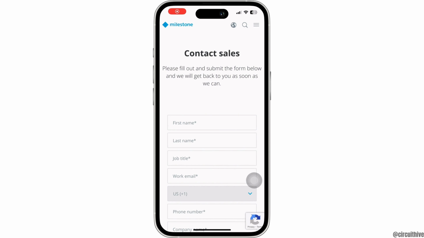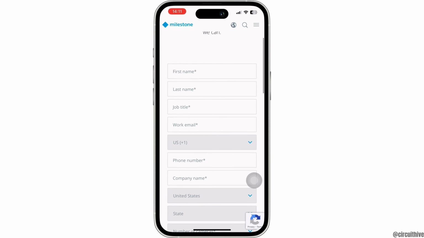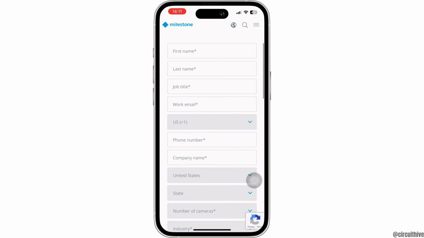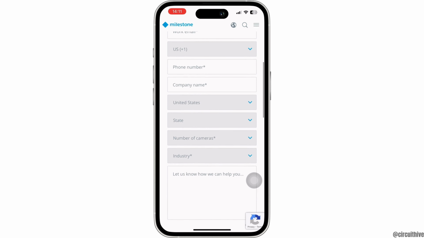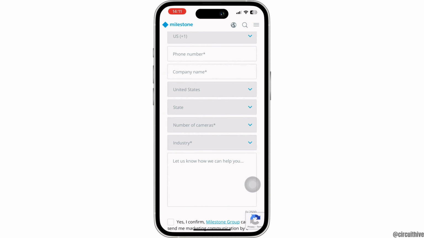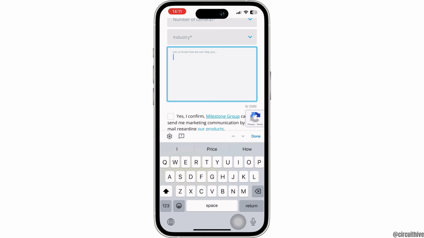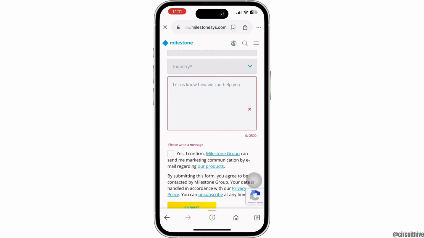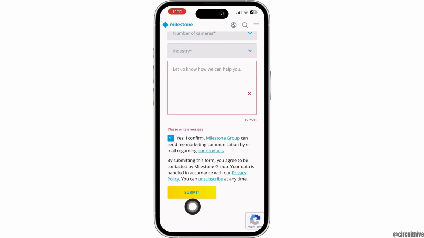Here you have to enter your personal information, such as your first name, last name, job title, work email, your phone number, your company name, and all of these details. Also here you have to enter your description of the problem. As you do so, agree to the terms and conditions and tap on submit.